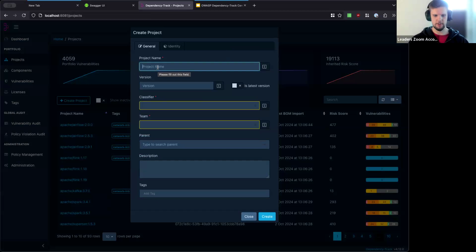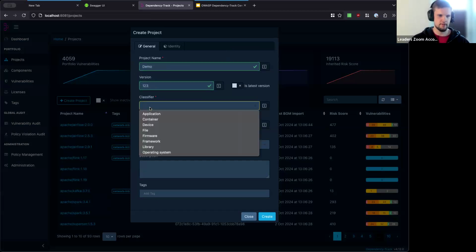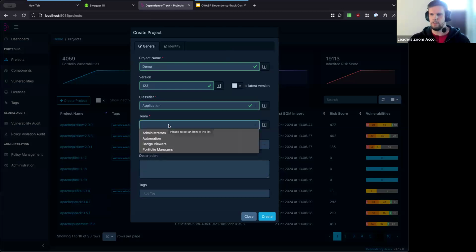Now, when I create a new project, let's call it demo with version 123, I select classify here. I can now also select a team. I hope the drop-down is visible. It's showing me administrators, automation, badge viewers, and portfolio managers, so all the teams in the instance. This is happening because I'm currently logged in as administrator.